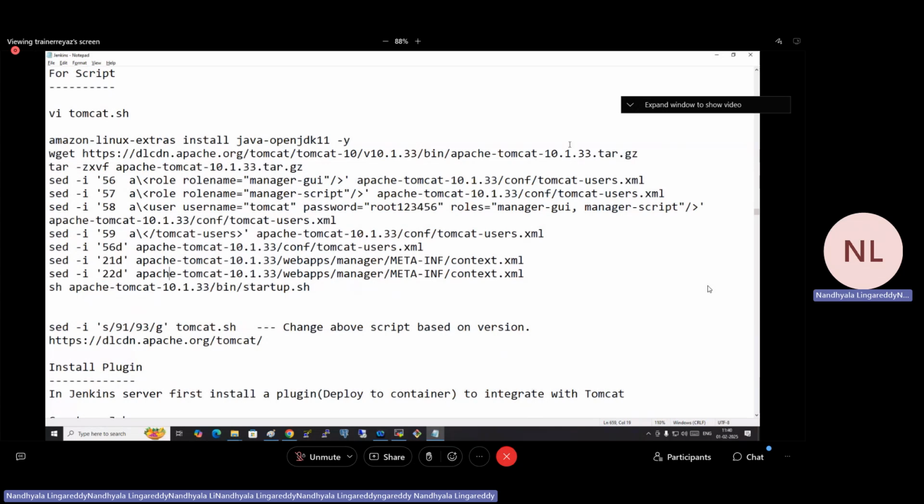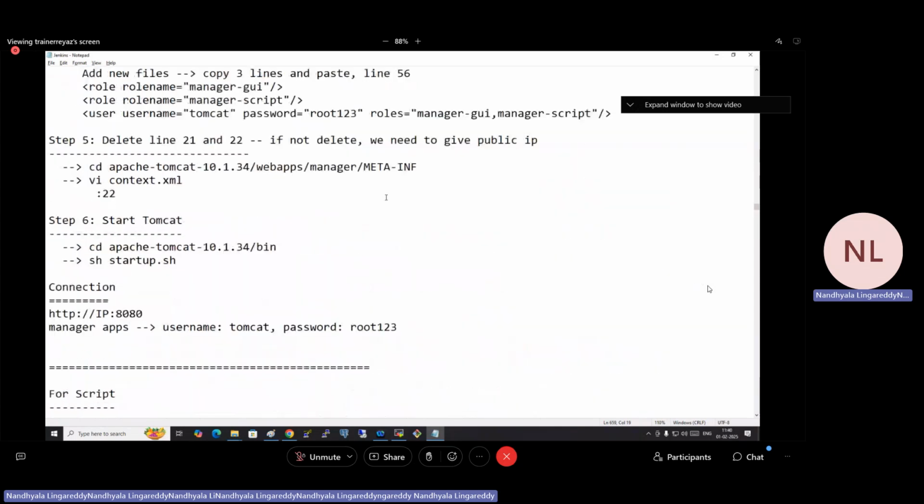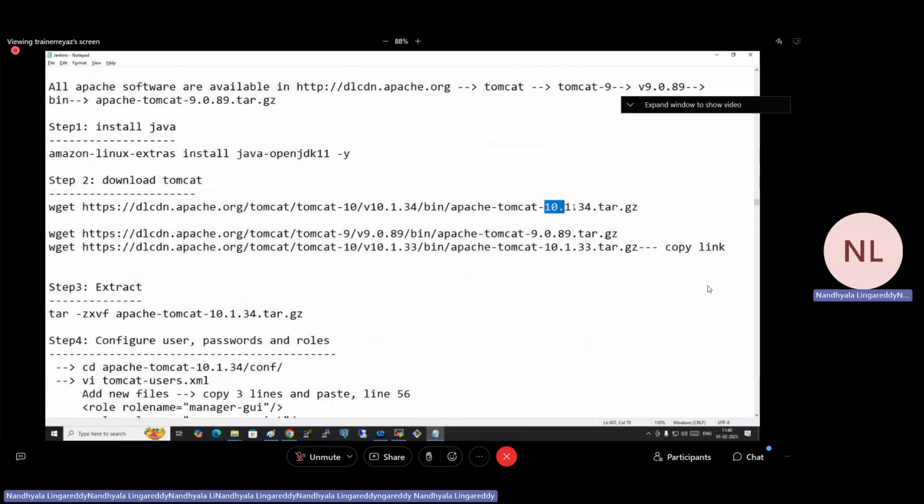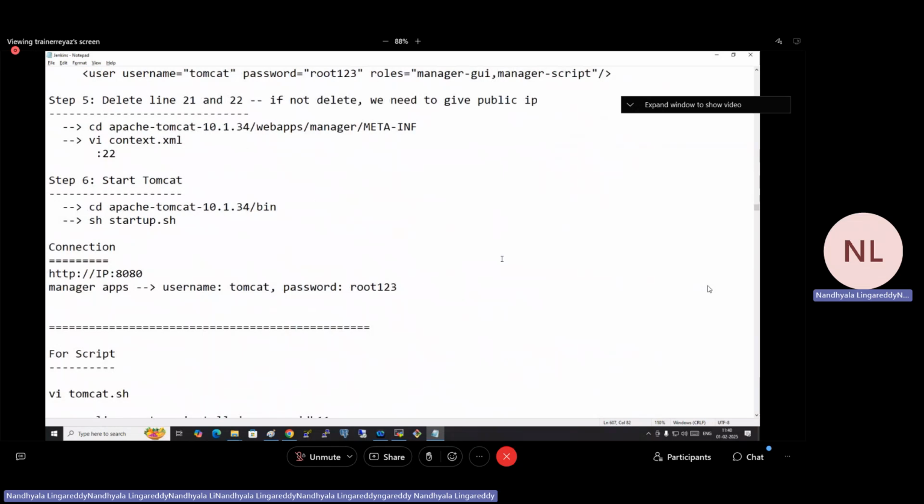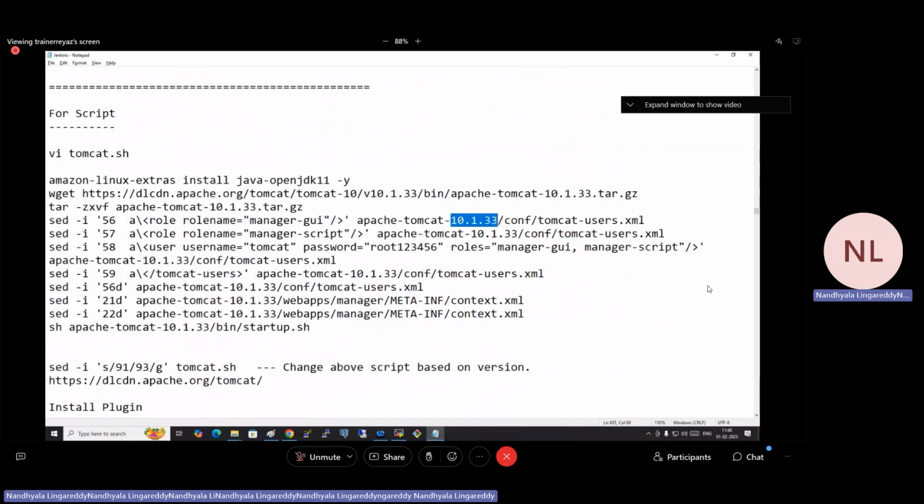The only difference here is the Tomcat version. What is the Tomcat version that we downloaded? The latest version here, 10.1.34. But the script has 10.1.33. So 33 appears in a lot of places. What do I need to do now? Replace.